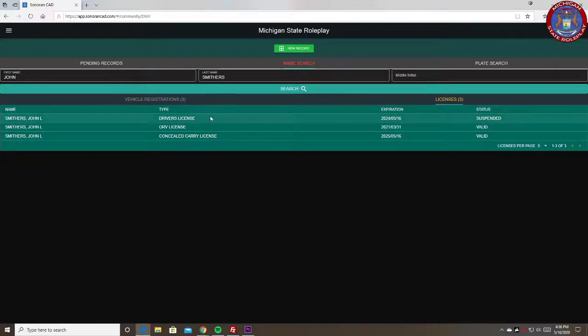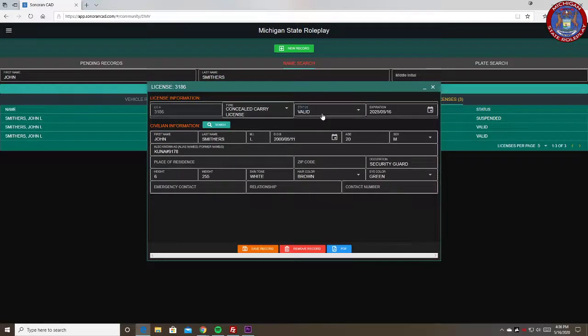Let's say he had a commercial driver's license as well. If that's the case, we would suspend it as well. If he is a convicted felon and he has a concealed carry license, you go in here and you mark it as suspended and save.